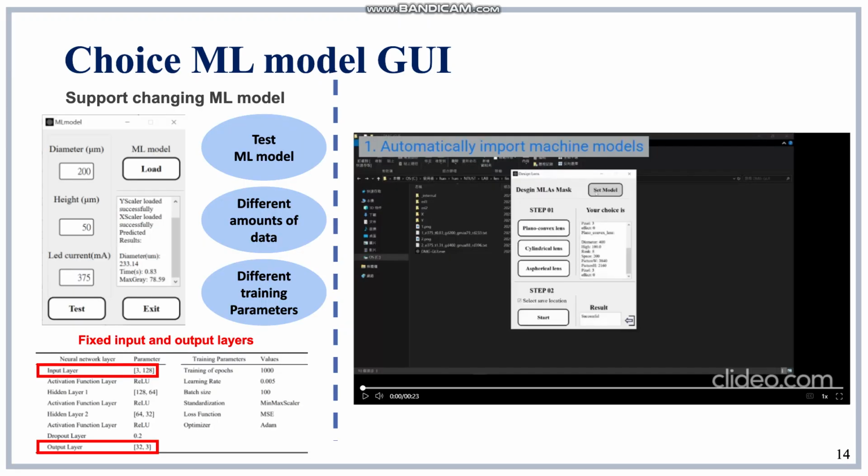Next, the choice of MLA model in the GUI. In this part of the GUI, the user can select the machine learning model that fits their fabrication setup or data set. Since we trained several ANN models with different configurations, such as varying training size, architecture, or parameter ranges, this module allows the user to switch between them easily depending on their needs. Let me show you.